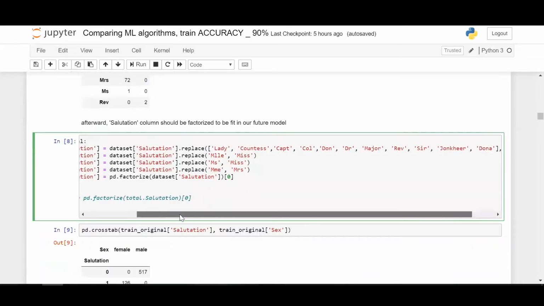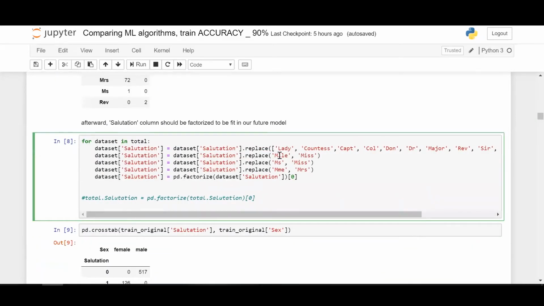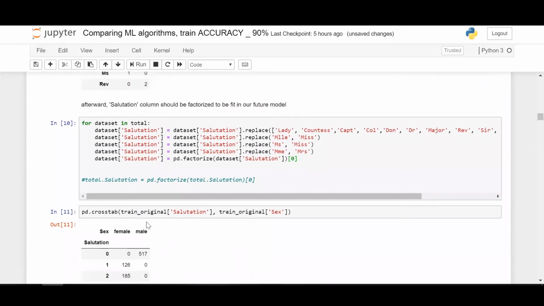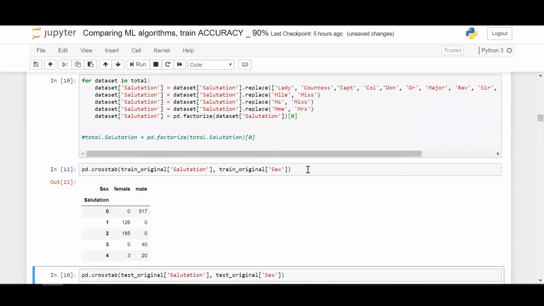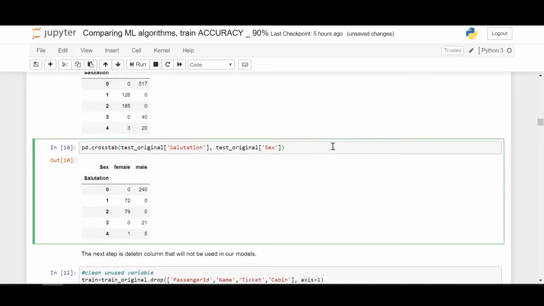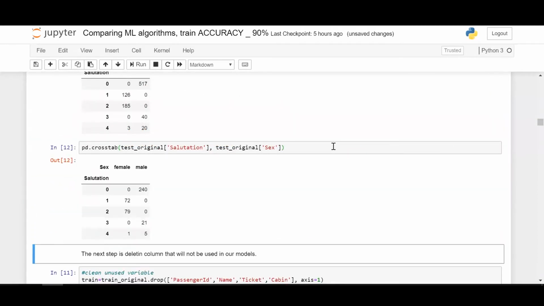Similarly, for the other ones, I think this is a spelling mistake. So MLLE is replaced by miss, MS as miss, and MME, another spelling mistake, as MRS. So I just prepared this one and look at this. So between salutation and the next one, we have 4, 0, 1, 2, 3, 4. Yes, the simple data processing steps. That's it. We'll just do it for test also.